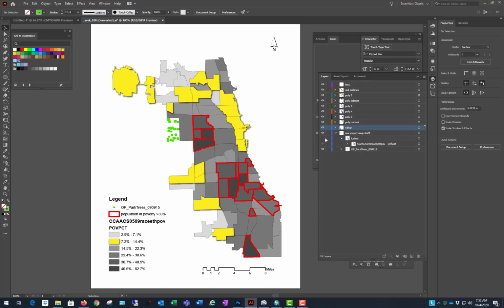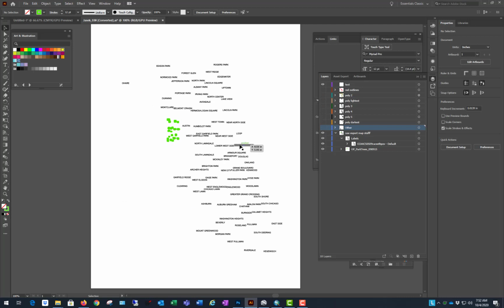It says labels are there. Oh, it's off for some reason. What the hell? Okay, I didn't. Yeah, take care. This is definitely something you don't want to work through as fast as I'm working through it.